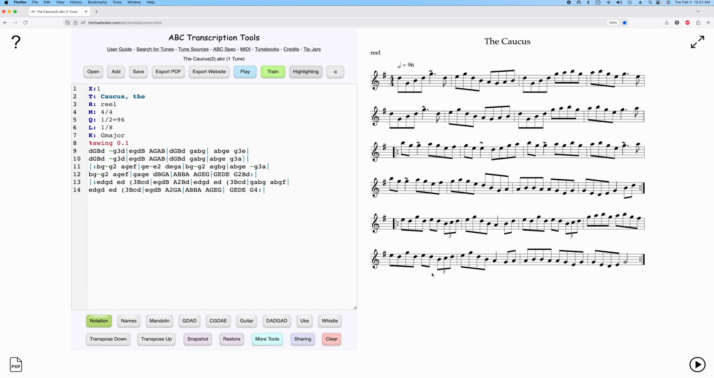Normally when we introduce a new tune into the session, I like to send out an interactive PDF of the tune as well as a recording of the tune. But I wanted to show you another option that can also be very, very useful for helping people practice, particularly if they're not familiar with using the tune trainer and that sort of thing in the ABC Transcription Tools.